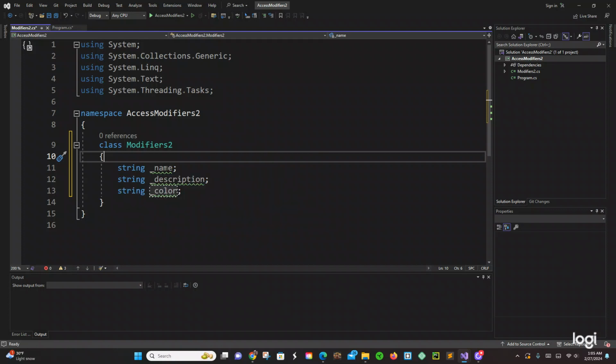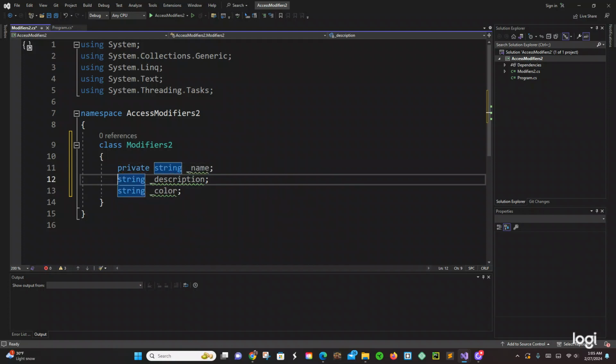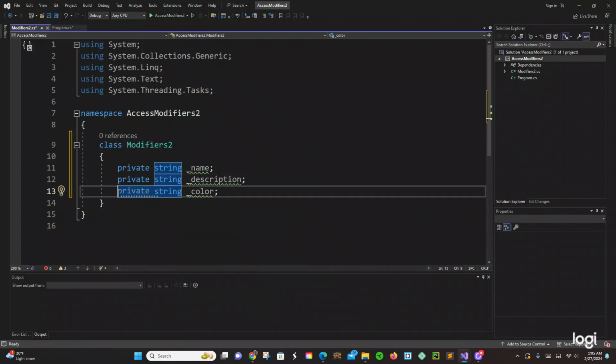As you can tell, these variables are called fields, but we're talking about modifiers. So we already talked about modifiers, right? We have private, we got public. We are only going to be able to use these variables inside this class, so let's just do private. Same thing over here, and then on the last one. Okay, we got it right there.